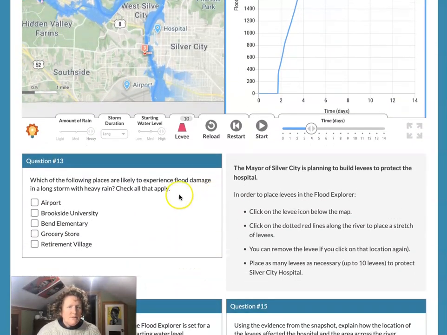Which of the following places are likely to experience flood damage in a long storm with heavy rain? The airport, Brookside University, Bend Elementary, the grocery store, or retirement village. So which of these areas actually have water over them?